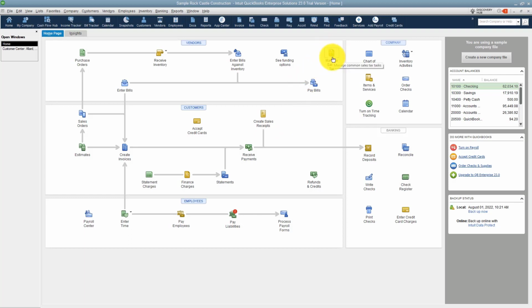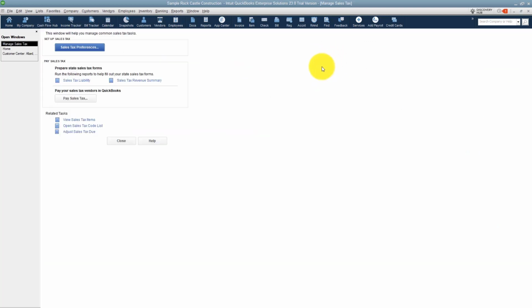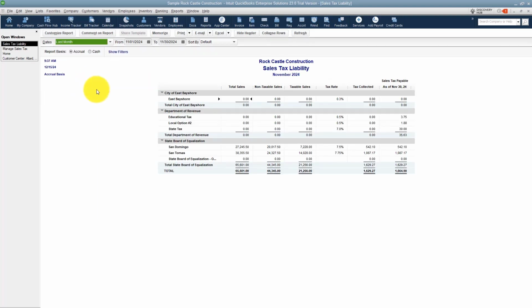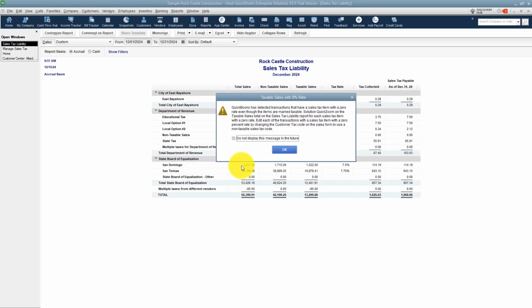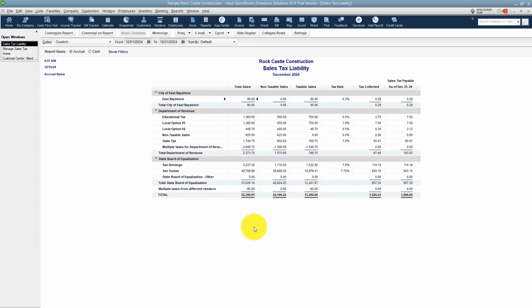If you go to Manage Sales Tax right here from the home screen, you can run a sales tax liability report. The first thing you want to do is check your date range. In this case, my invoices were dated in December. I'll go ahead and choose the 1st through the end of the month and then click down in the report to refresh it. And this is just letting me know that there were some invoices that we did, and that was for Robert Allard, that have a 0% rate because he was a non-taxable customer.